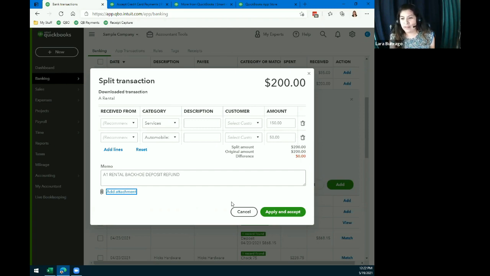We want to make sure that people take advantage of that add attachments. It really is a cool feature here.